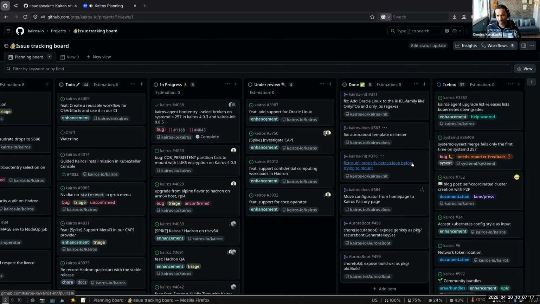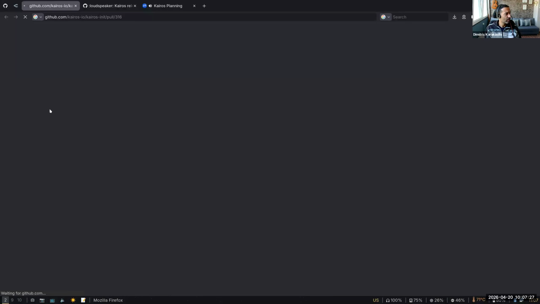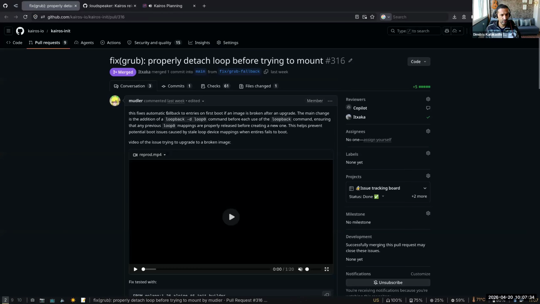Next, fix detached loop before trying to mount. I guess that was a bug, not always happening, maybe. Does anybody remember? I think it's related to some open bug, automatic fallback to entries. So the bug was that after an upgrade, if it failed, you weren't booting automatically the passive one. Is that correct?